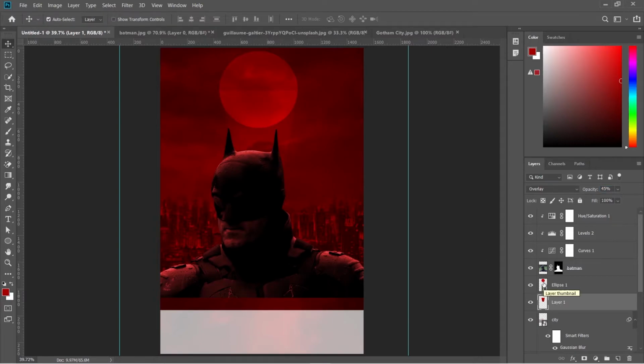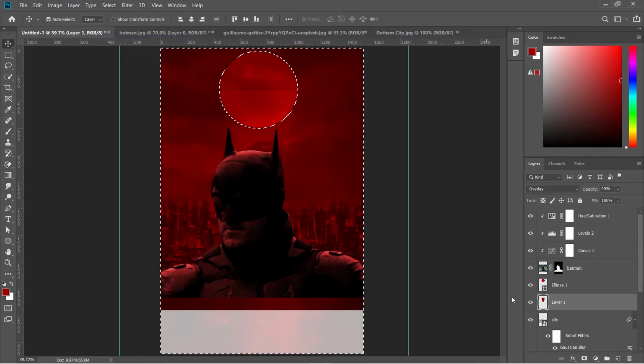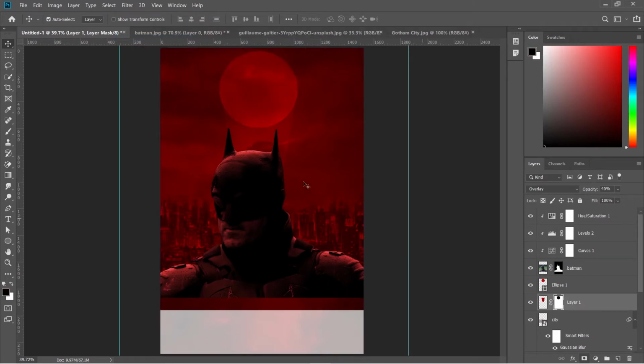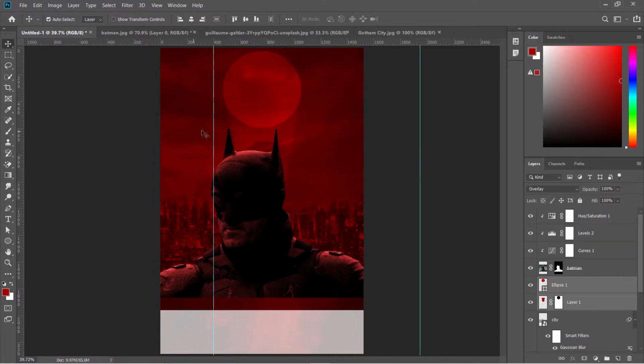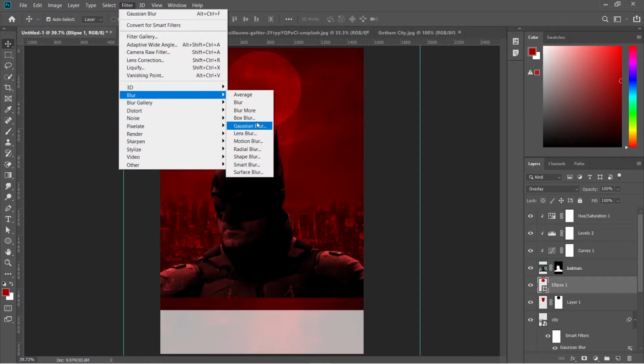Select the pixels of ellipse, hold Ctrl and press on the layer button. Inverse the selection and add a layer mask to layer 1. Let's place it in between. Add a Gaussian blur of 5 pixels to both of them.